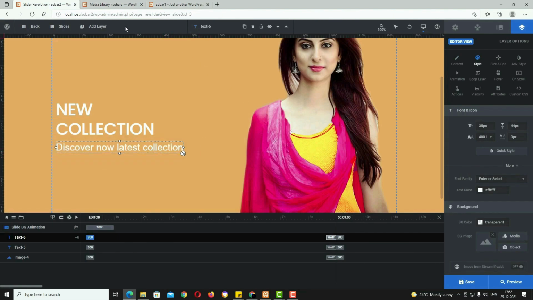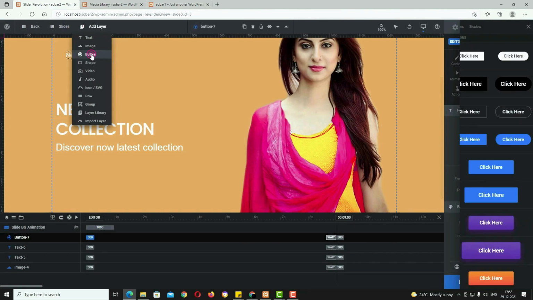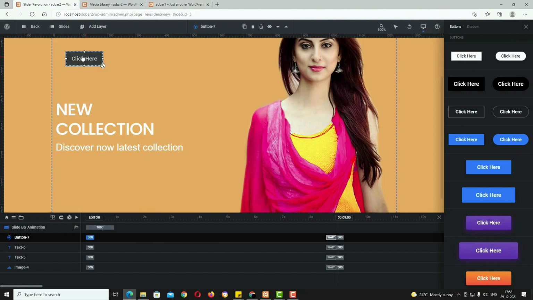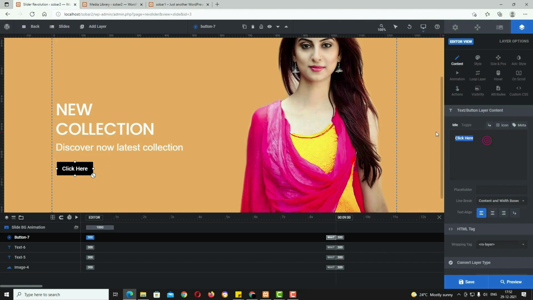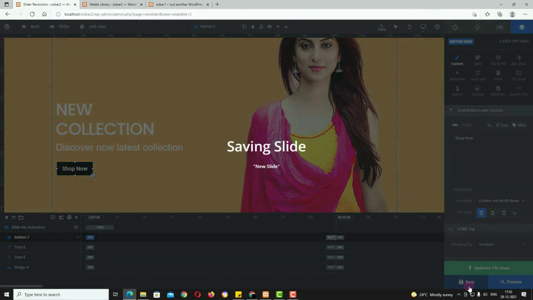After that I need a button also, so again come back, add layer option and click on the button. I need this one, drag and drop it downside, and after that at the bottom come back to the content, and here I have to write shop now. So it's done here for the desktop. Now let's click on the save option.